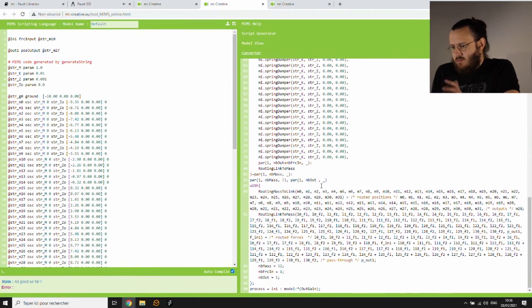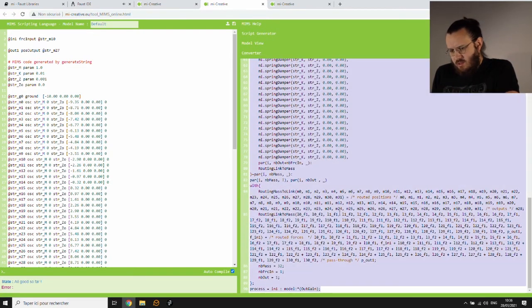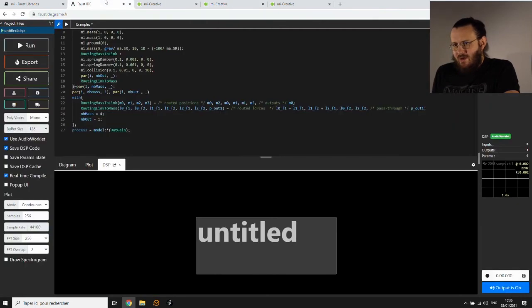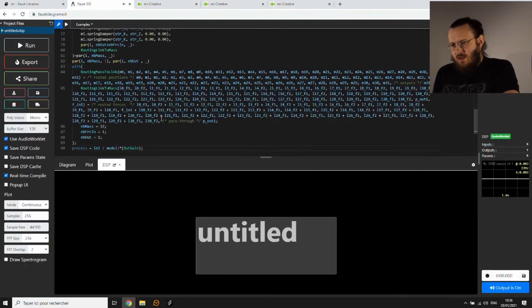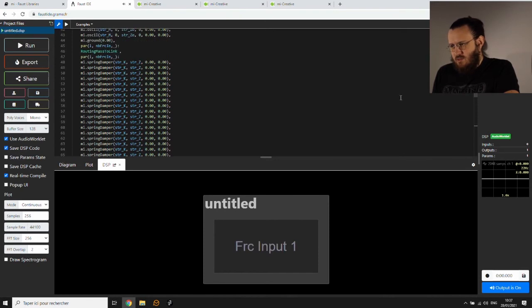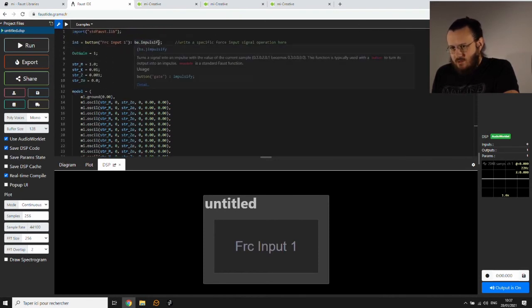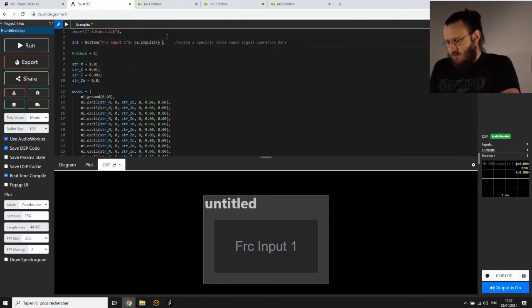So this again generates some Faust code, and you can see here that the routing functions would be extremely annoying to code by hand, and so we're kind of happy that this all is done for us. So here we have it. I'm just going to reduce the force input signal to make sure that this isn't too loud. How does it sound?